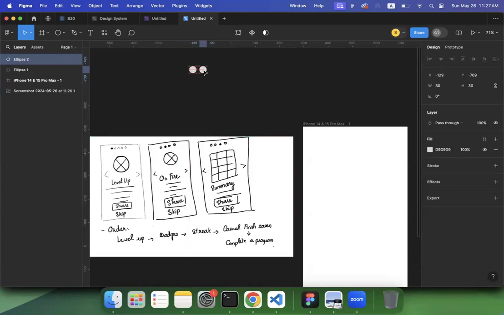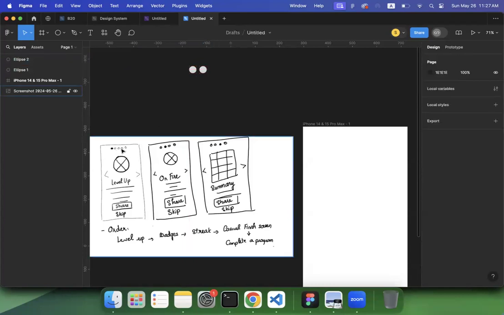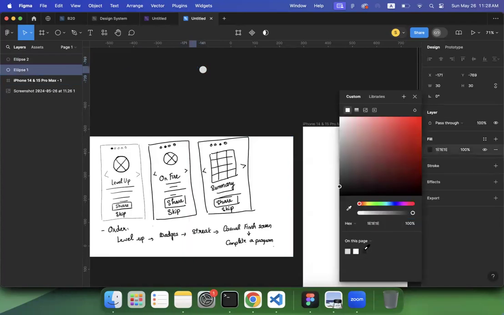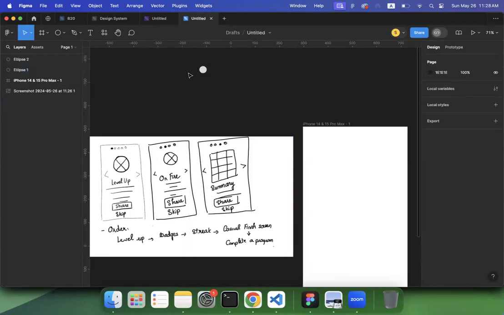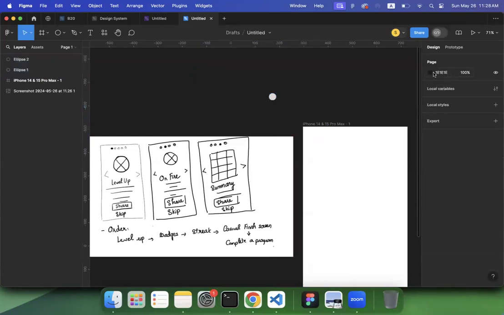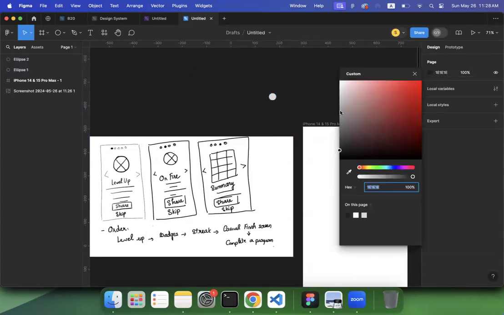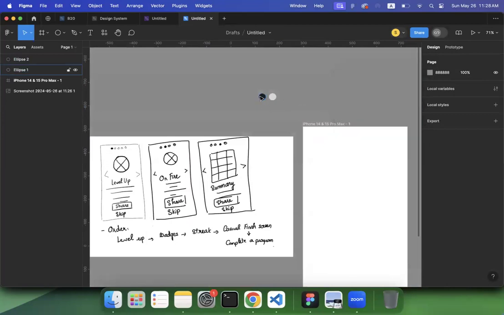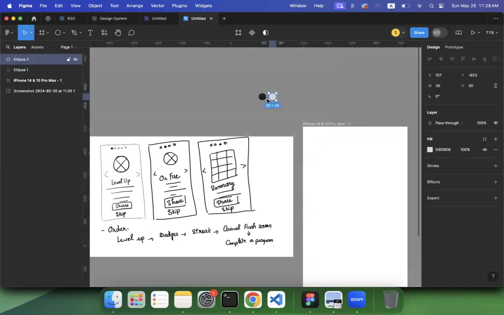And I'm going to create another one. So you can see this has two states. Number one is the default state, and the active slide is highlighted in black color. So I'm going to highlight it in black color like this. So these are the two components. So in order for you to see it better, okay, this is the active state. This is the normal state.